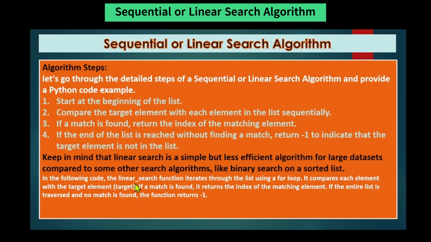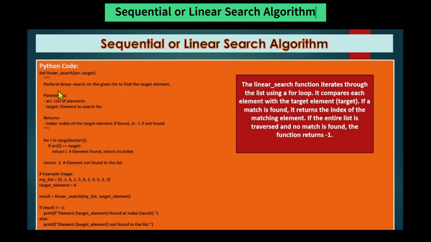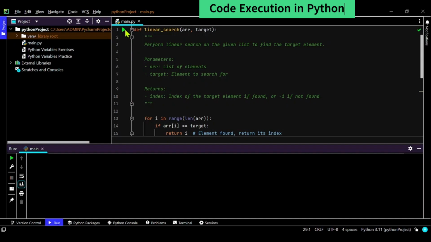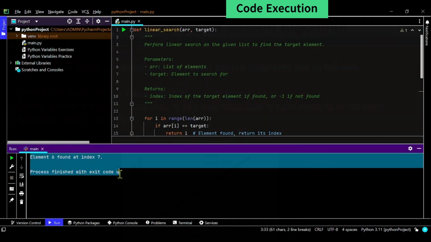In the following code, the linear_search function iterates through the list using a for loop. It compares each element with the target element, target. If a match is found, it returns the index of the matching element. If the entire list is traversed and no match is found, the function returns -1. Let's run the code using PyCharm editor. After running the code, you can see the result in the console that element 6 found at index 7.